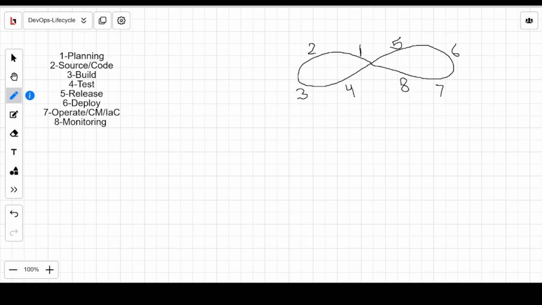First is the planning. Second is the source code. Third is the build. Fourth is the testing phase. Fifth is the release phase. Sixth is the deploy phase. Seventh is the operate phase, which we also call configuration management or infrastructure as code. And the eighth is the monitoring phase. First, this is our life cycle.